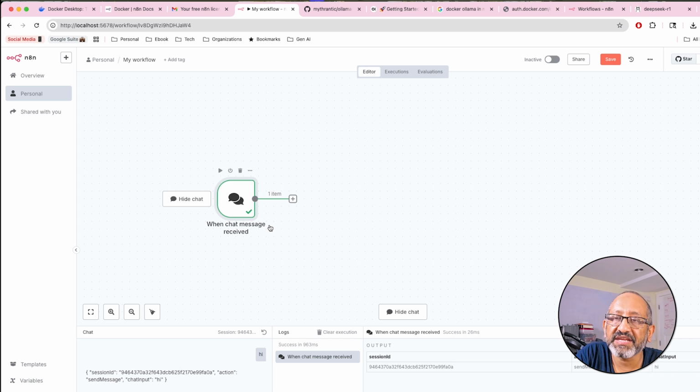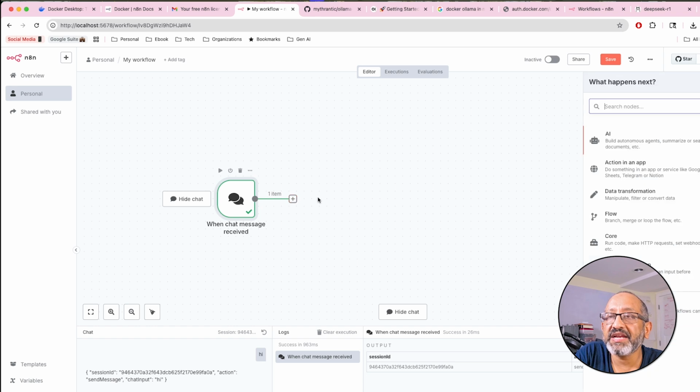I talked about that in my previous video. You definitely want to make sure that you start with a trigger. You can have WhatsApp, you can have Telegram, you can have so many different things. I'm making it very simple for you to understand what it does. Then I'm going to add an AI model.